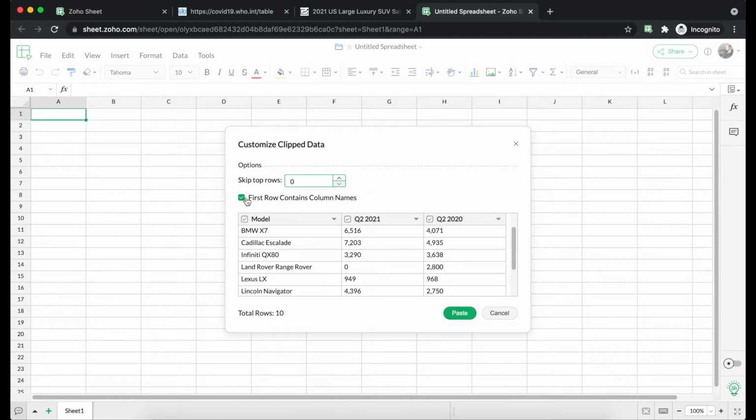So here you can see this option is checked by default, whereas if you have not selected the header in the data that you're clipping, you can unselect it as well. And here you can find the data table that we had clipped from the website. And you can also notice that in each column there is a checkbox.